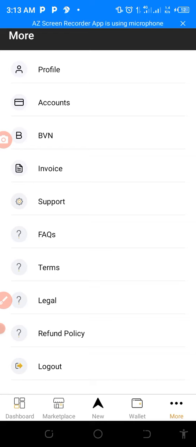And all this area: profile, account, BVN, invoice, support, terms, legal, all this one, you have to read it and fill the necessary one. And then by the next tutorial, we move directly to how to source for dollar to this account and use this account to start your arbitrage business without any stress. By doing this, forget about all online, how to make money online. You will be rolling in money.